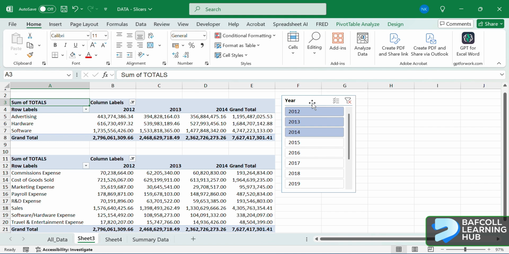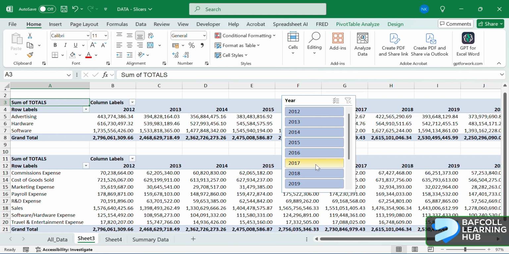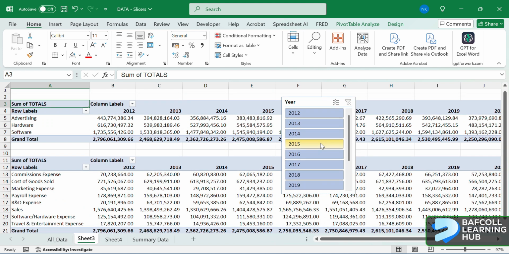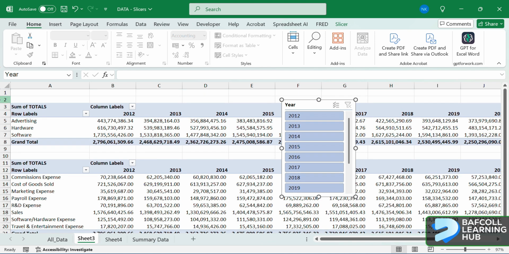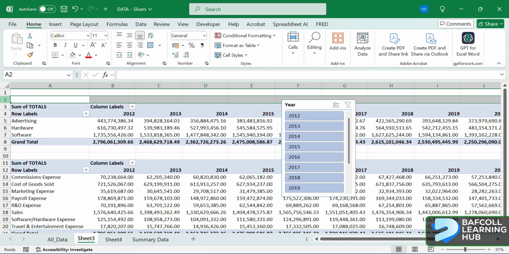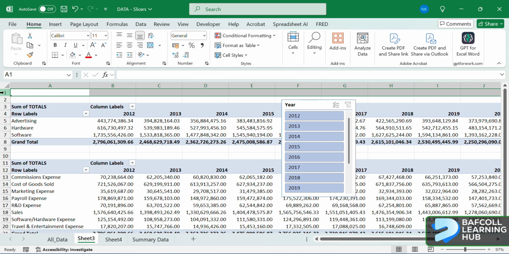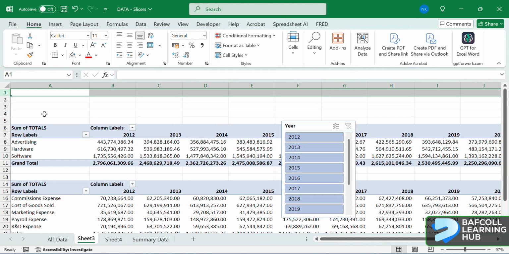You can see that in this slicer the buttons are vertically arranged, and we are not even seeing everything over here. So let's say we want to put it in a horizontal form. Let me add more rows up here. Let's say we want to put a slicer up here, maybe horizontally, so that at least we can see the various years instead of just scrolling. And we can also change the various display colors.